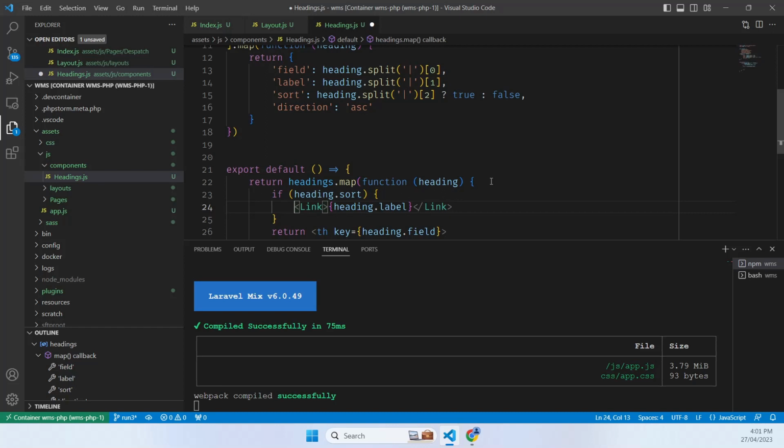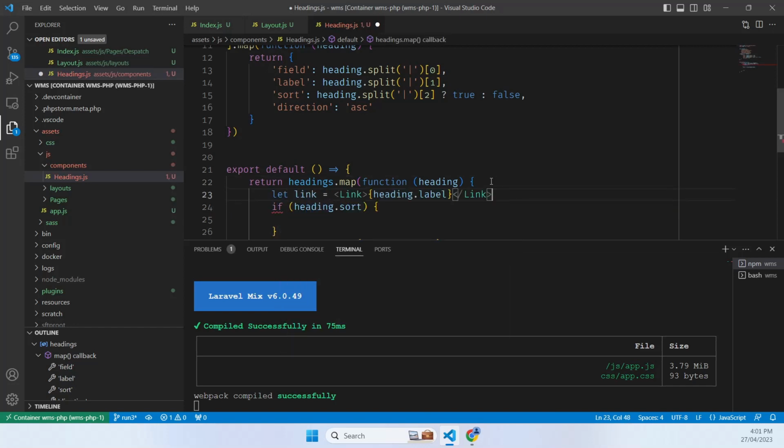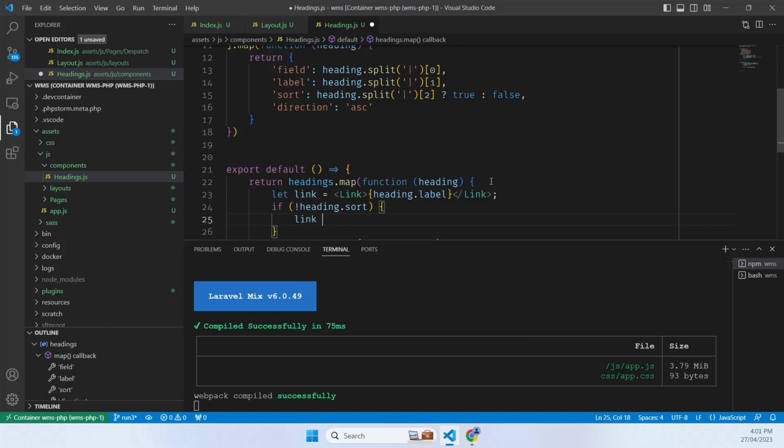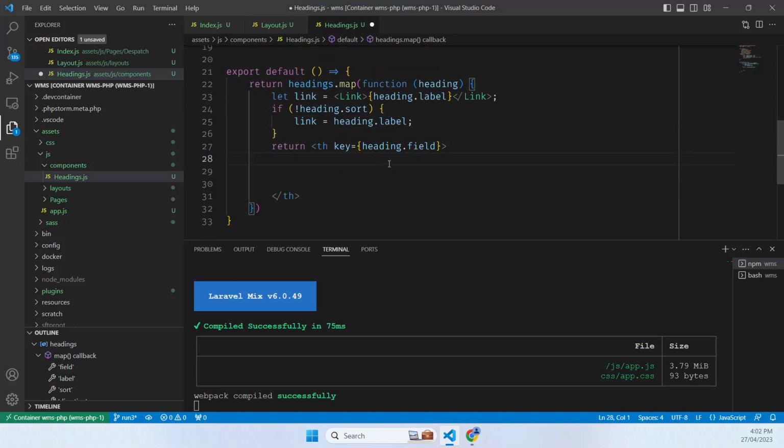But if it's not, how about we go let link equals that, and if it's not a sortable heading, let's make the link just equals heading dot label. Don't know if that's going to work, but we'll give it a shot.